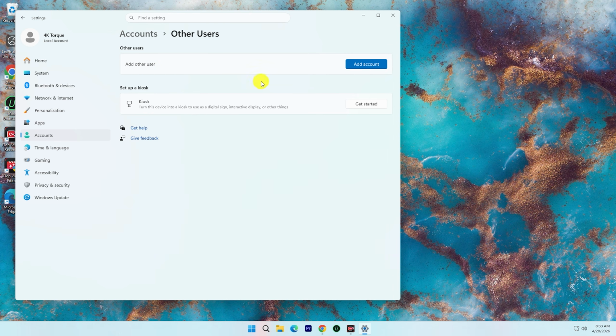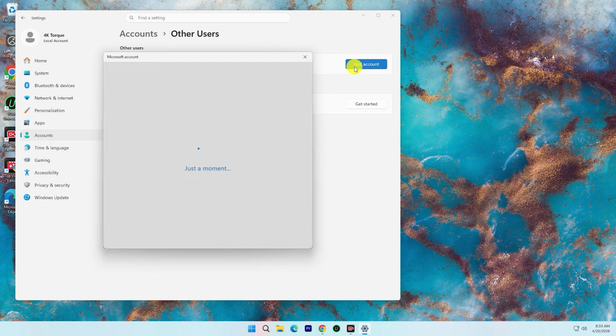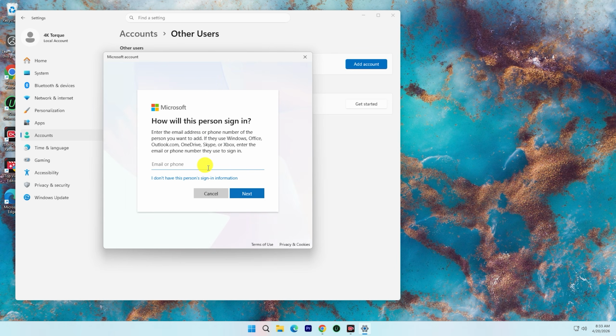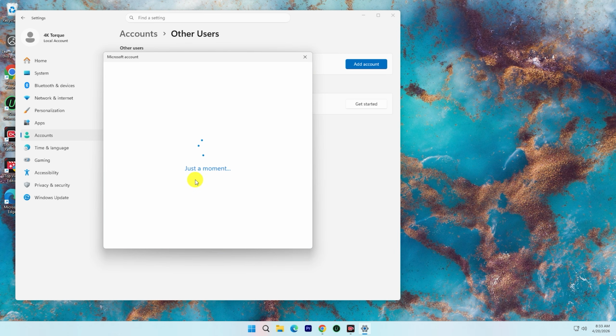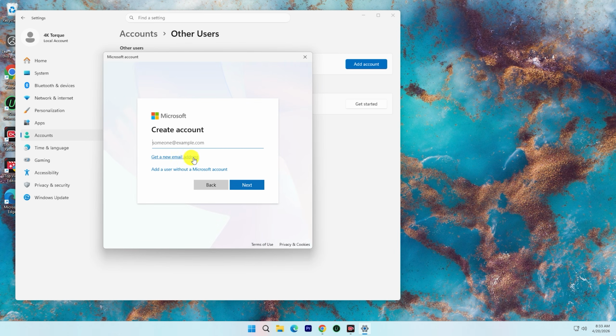A window will pop up asking for an email. Do not enter anything here. Instead, click on the link that says, I don't have this person's sign-in information. On the next screen, click Add a user without a Microsoft account.